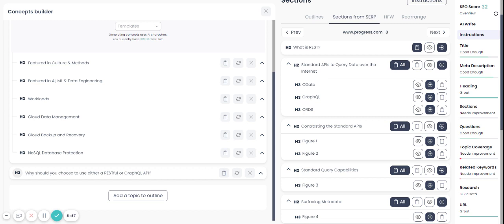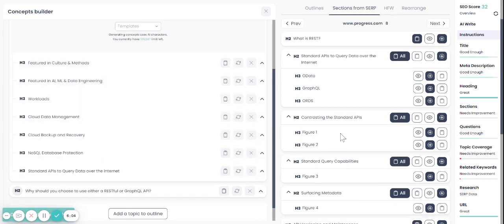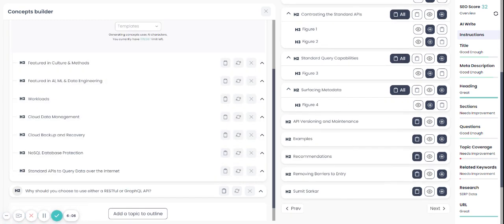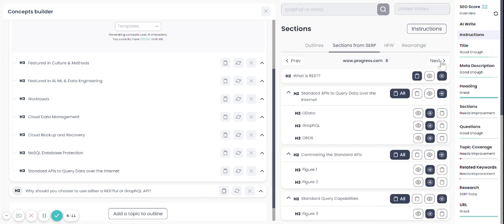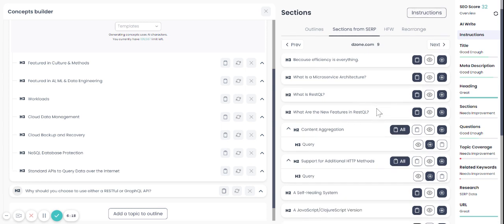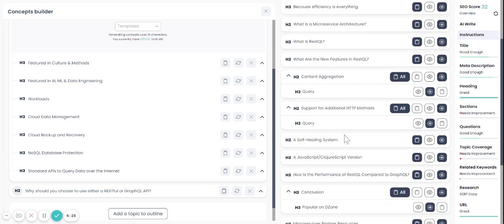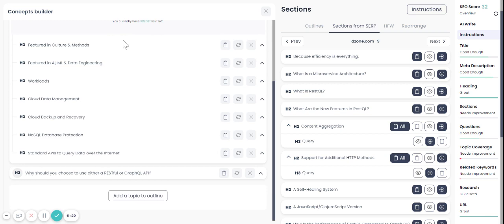So standard APIs, data querying over the internet, right? So this is one of the things that you can do comparison on as well. Contrasting figure one, API versioning and maintenance examples. Okay, so you get the point that in order to create this particular blog post, GraphQL versus RESTQL, you need to find out all the comparison features. So what is microservice architecture? Because efficiency is everything. So I mean, you find the ones that are important and include them in your content. So we just did this.